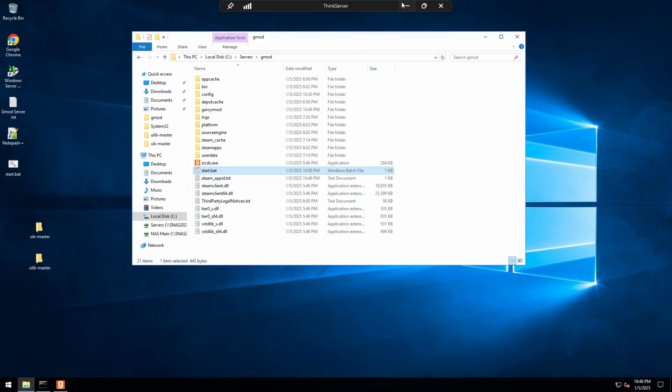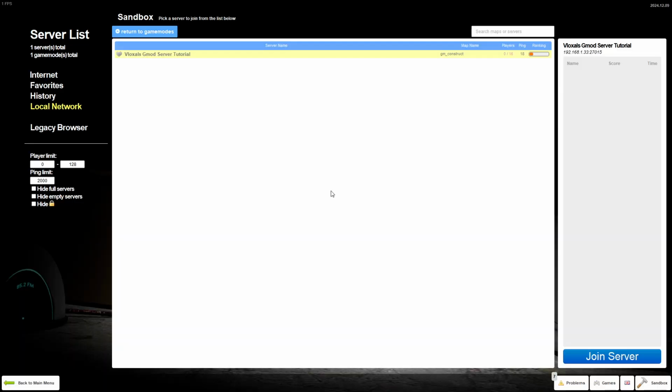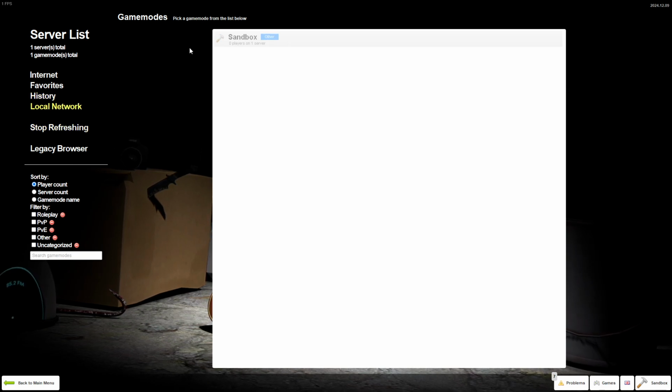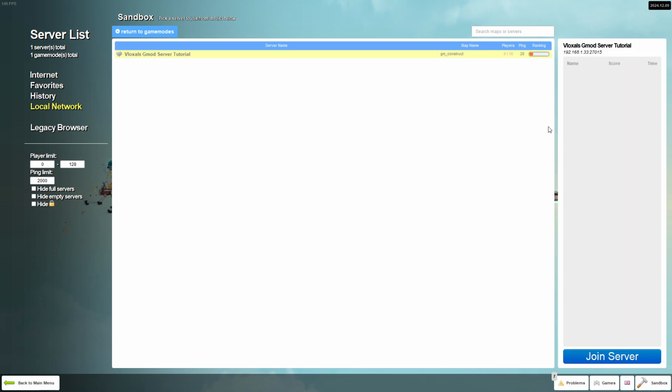We're going to wait for that to start. While that's starting, we'll head over to Garry's Mod and wait for this server to start up, which should be fairly soon, because there's nothing else in the server, so it shouldn't take long at all. Go ahead and hit join server. It's going to retrieve server info, and it's going to put us in the server.